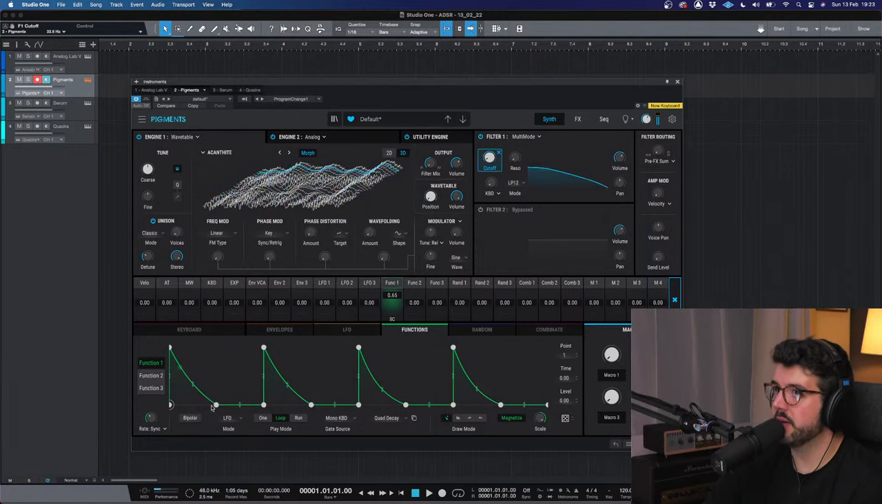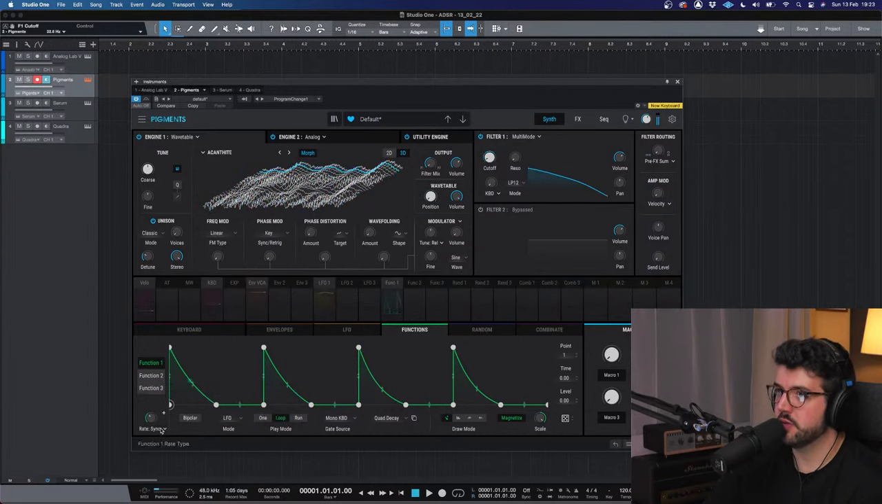Okay, I really like that, but for me this rate's not quite up to scratch. So look, we've got more control again. Sync triplets.